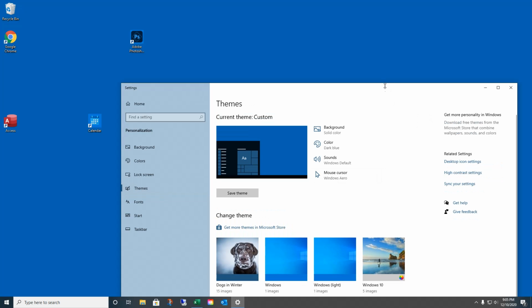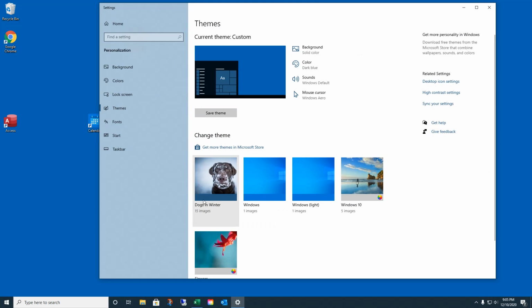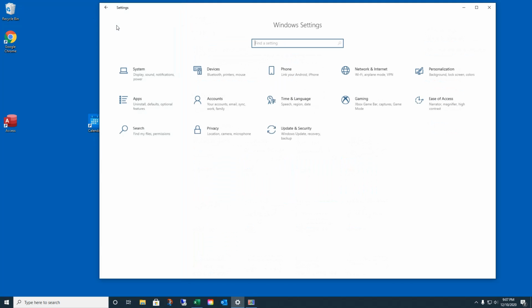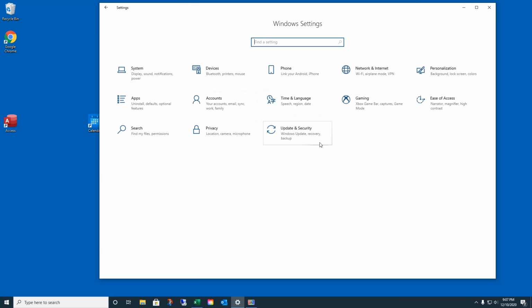So there's 15 different images of the dogs. If you want another one, like I said, you just click here, get more themes in the Microsoft Store. There's a ton of things in the store. I have some other videos about that you might want to watch. Anyway, I wanted to show you how to change the size of the text. It's under the ease of access, which is right here.